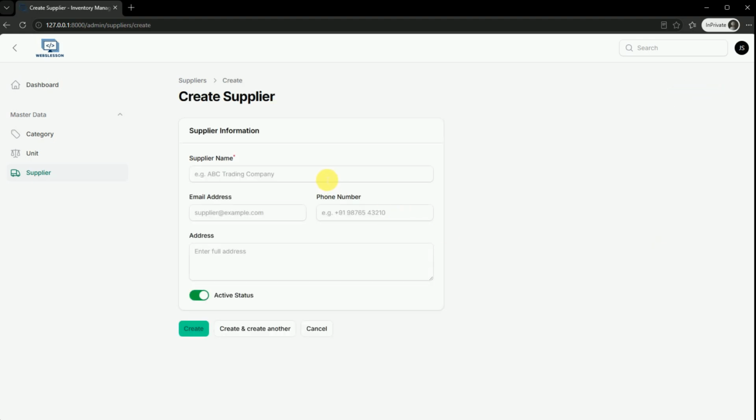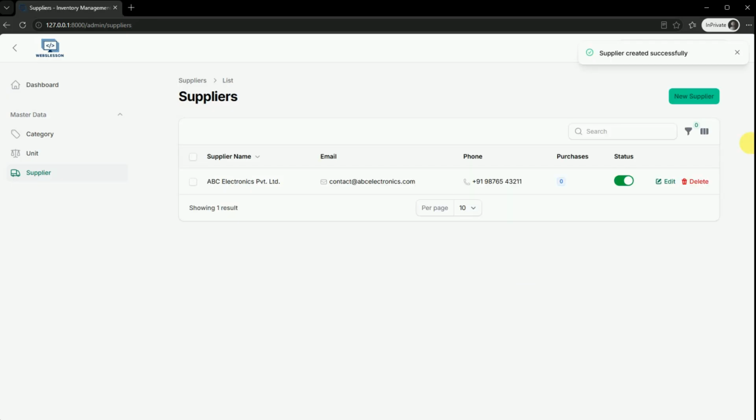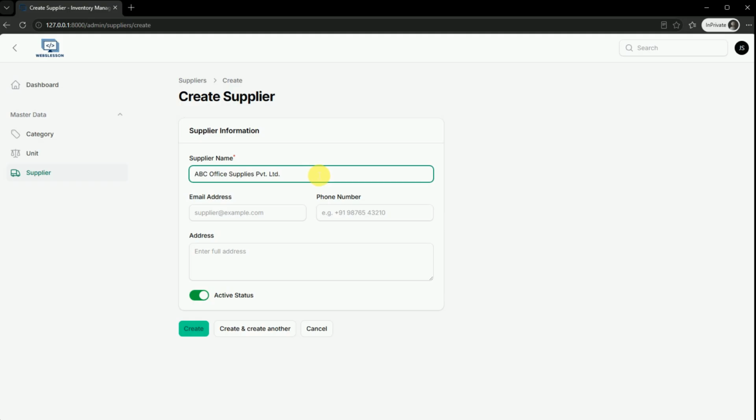Type a supplier name, add an email address, add a phone number, and add an address in the text area. Make sure the status toggle is turned on and click Save. You will see a success notification and your new supplier will appear in the table. Let's quickly add 2 or 3 more suppliers using different names and contact details.